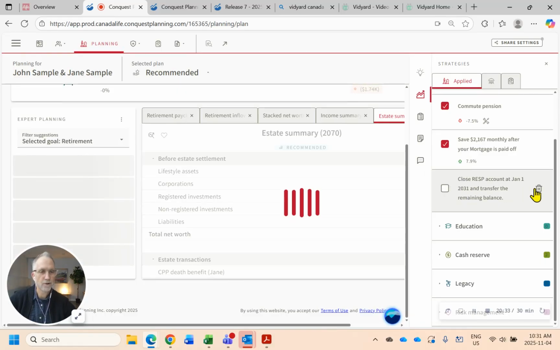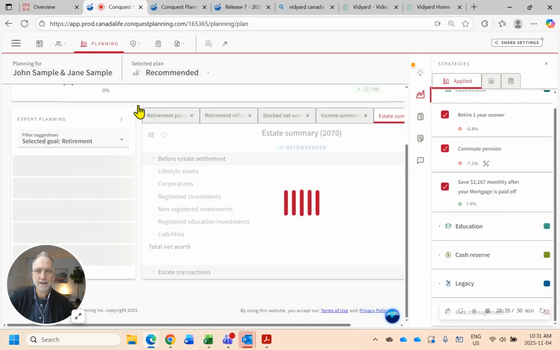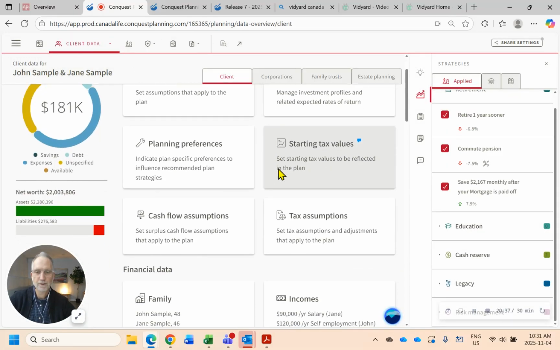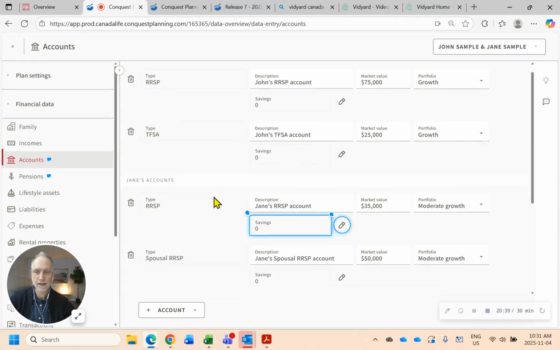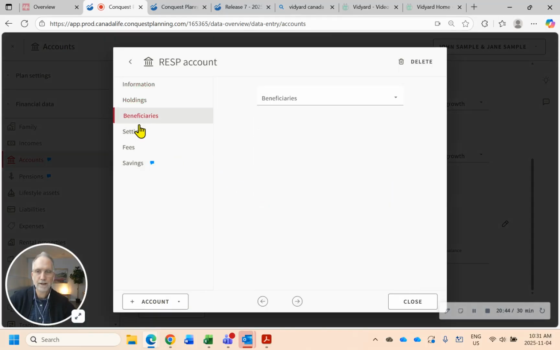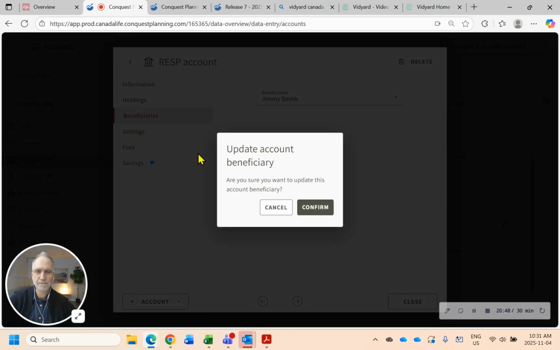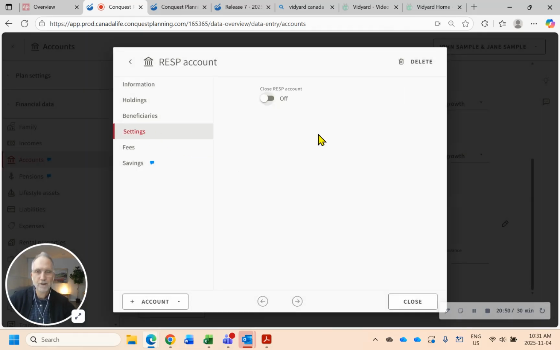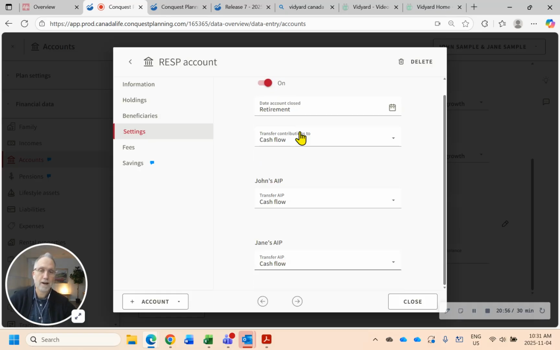Just to show you another way you could have done this, back here, John and Jane sample, we can go into the actual account, RESP, more detailed data, and we can go into, oh, I forgot to assign a beneficiary, should be Jimmy, confirm, and we can go into some, there it is, close RESP account. It defaults to off. We'll turn it on and we can close it.